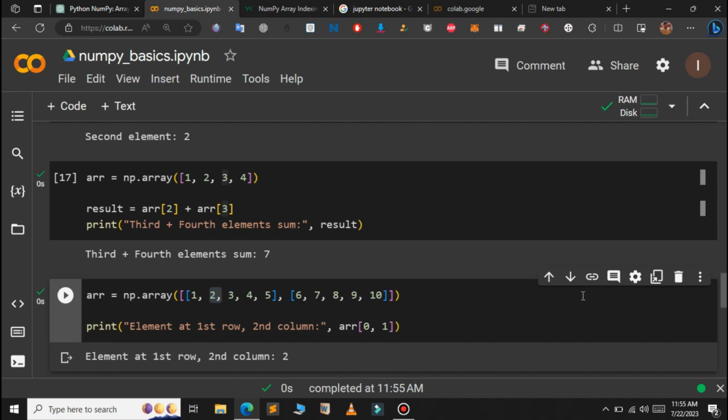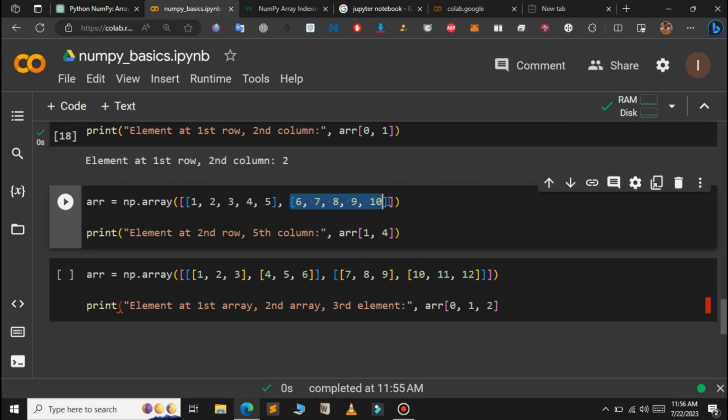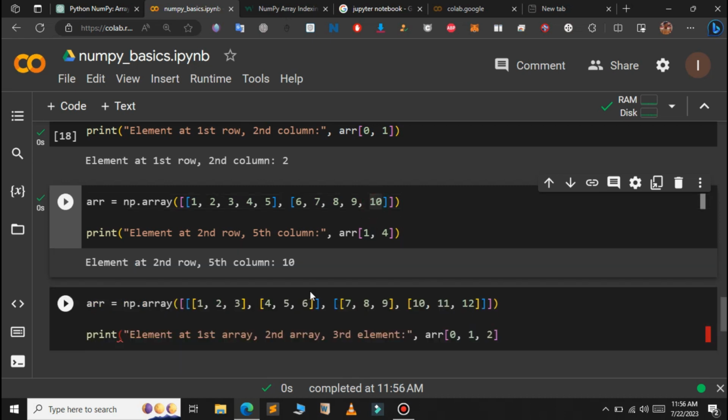Let's see another example. Let's now fetch the element present at the second row and fifth column. We are accessing the second row, which is here, so I have passed 1, and the fifth column. This has index values 0, 1, 2, 3, 4. So this will give us the value 10. As you can see, it returns the value 10.